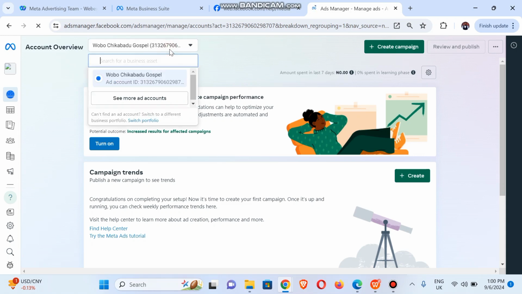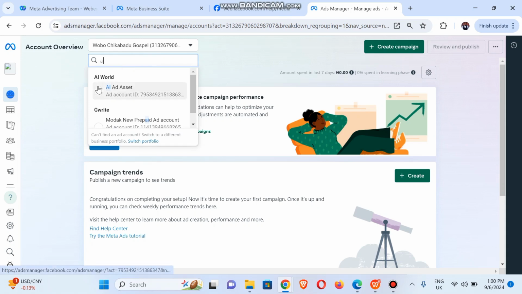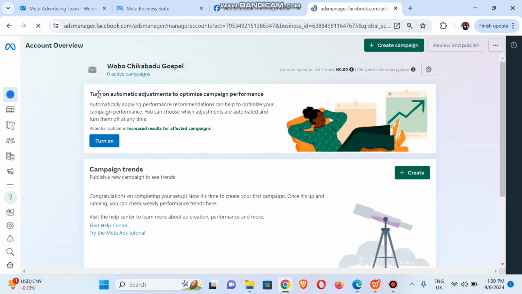I'm going to scroll down here and just select one, which we're going to use for this tutorial. You could simply search, or you click on see more, then you select any of these ad accounts you prefer. All right, okay, let me search instead. I'm going to use this particular ad account. So this is a prepaid ad account for Nigeria and the currency is Nigerian Naira.